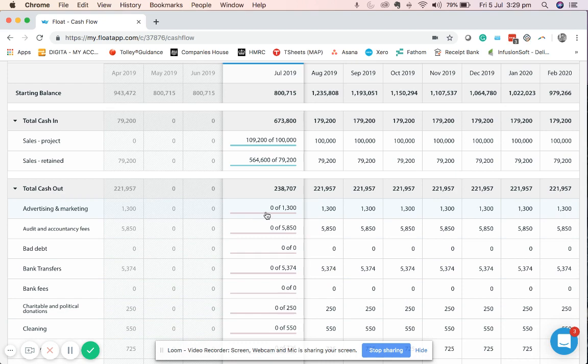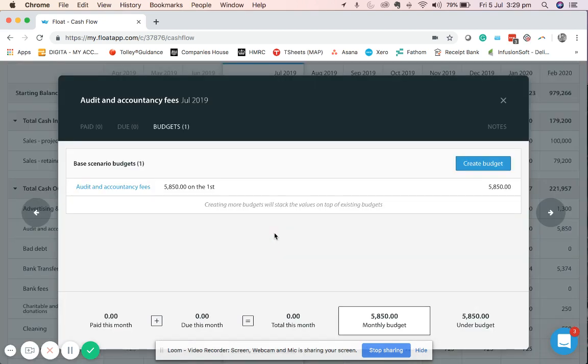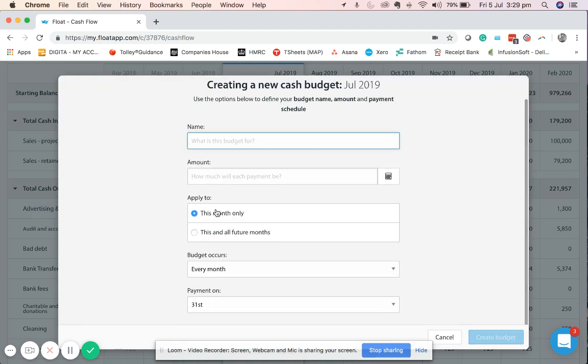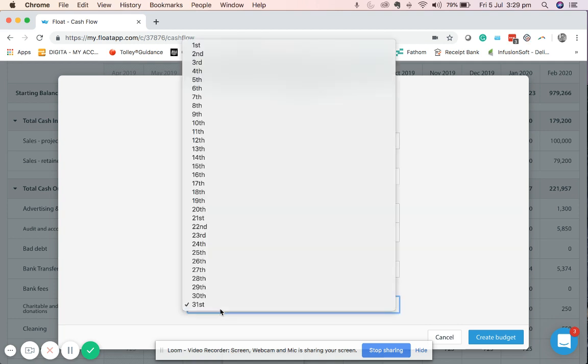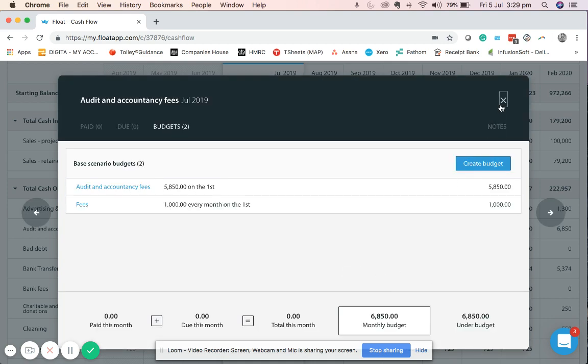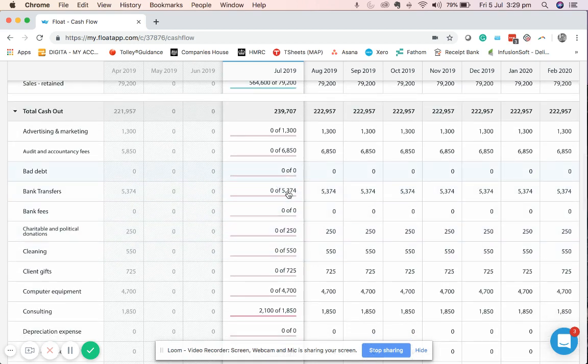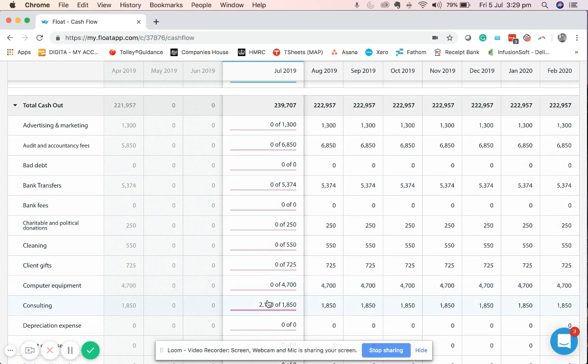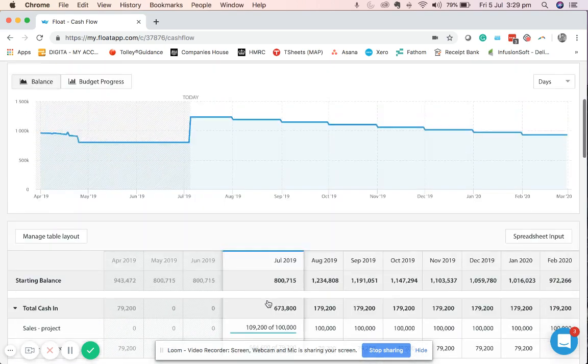So for instance, imagine we had audit and accountancy fees, and you would create a budget in this manner. You would create a budget, what the budget is called, fees, how much it is, £1,000, and it recurs this and future months every day on the first. Now, what that will do is it'll update your cash flow forecast, and therefore it'll tell you the daily balance. So on the first of every month, we know £1,000 is going to come out for accountancy fees, and you will use the same principle for everything else. And this gives you the real granular data that you need to understand the daily cash flow balance.